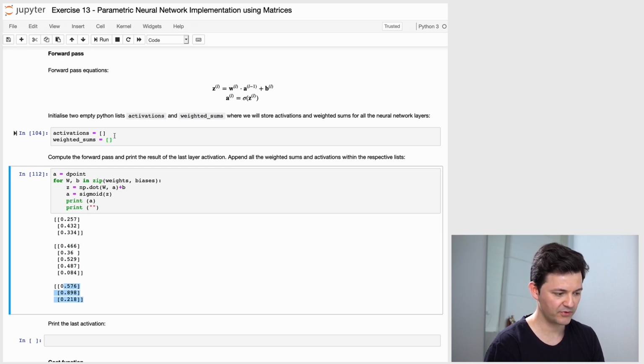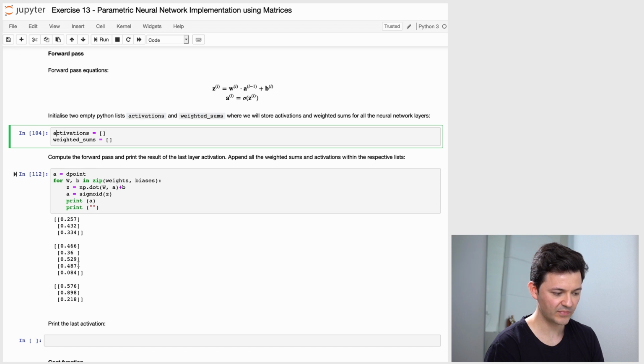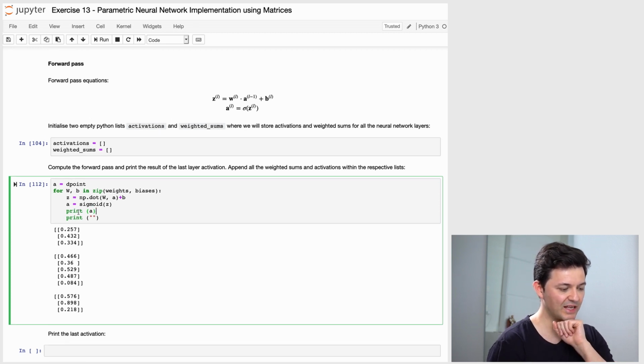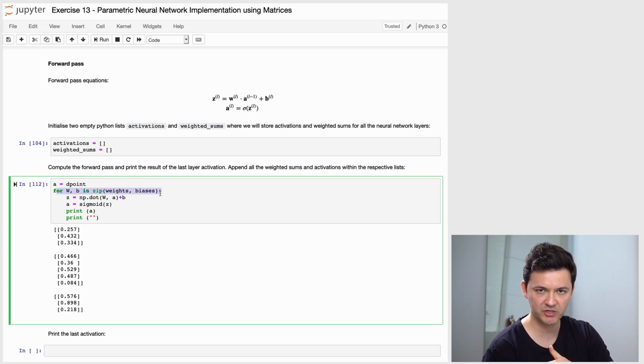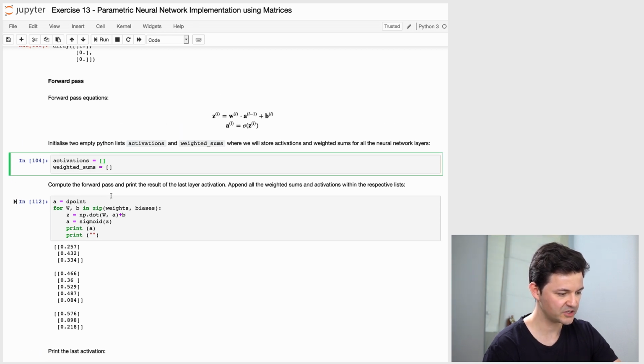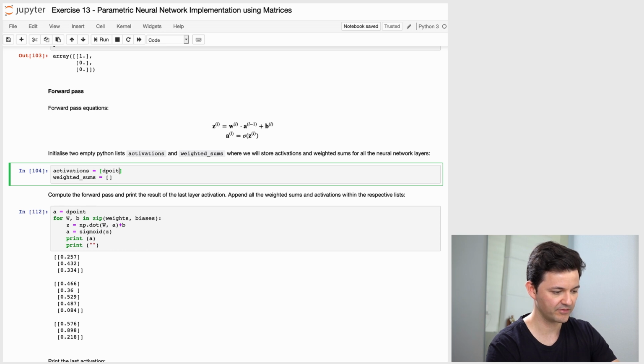So if we wanted to fill our activations, we can just append this A to it. But before we do this, it needs to be clear to you that with this for loop, we cannot compute the activations of the first layer, because the activations of the first layer are the data points themselves. So we need to manually add the first layer to our activations. So I will say activations is going to be equal to d point. So I do this manually.